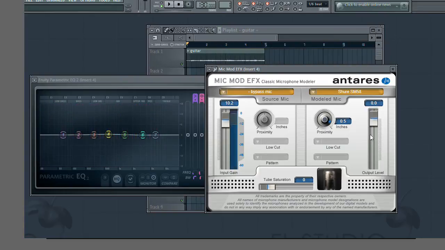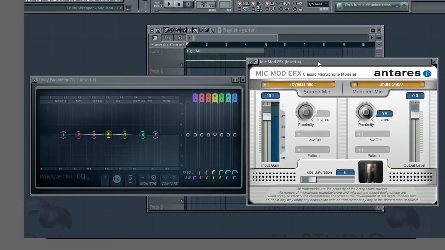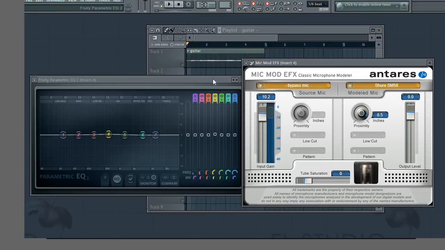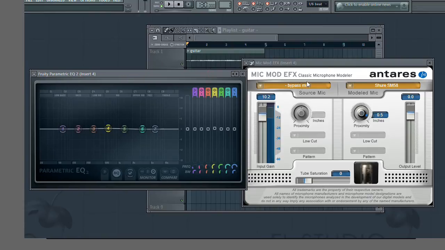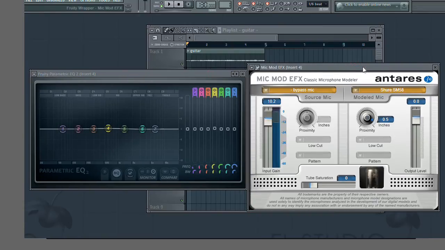Notice the difference in texture between the condenser mic and the dynamic mic. The condenser mic sounds more natural with a more balanced frequency response than the dynamic mic. The dynamic mic is not as bright or as deep as the condenser mic.